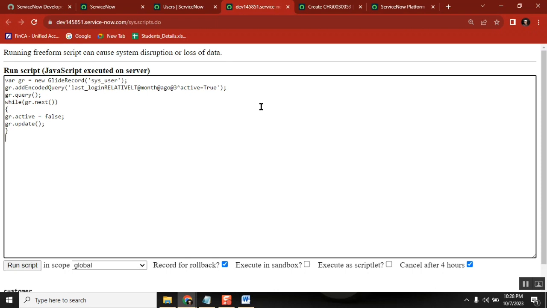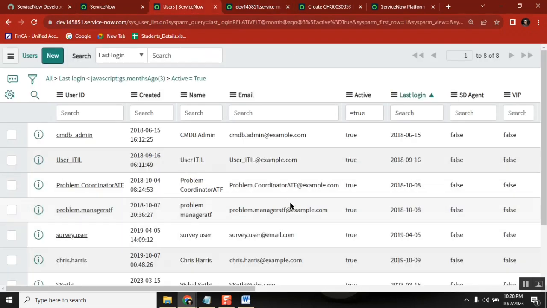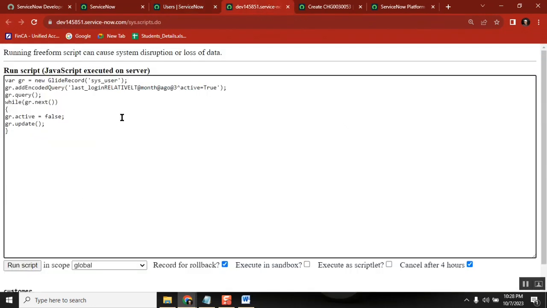Okay, so this is the code I need to write, and if I execute it, all these records will be made active equal to false. Okay, sir, you are writing in a form now. Why can't it? This is client side.